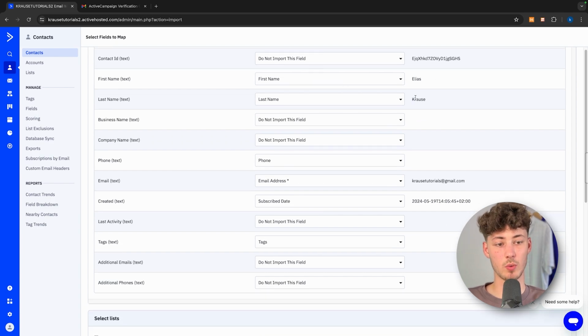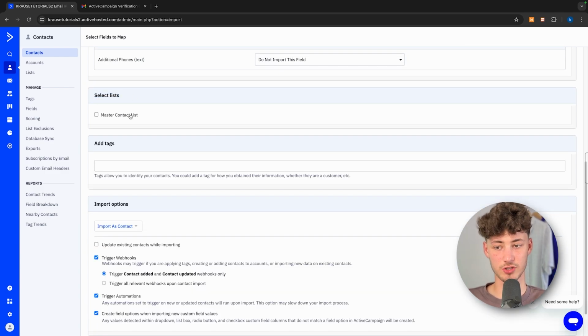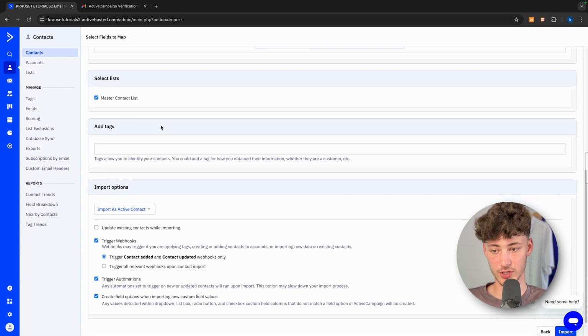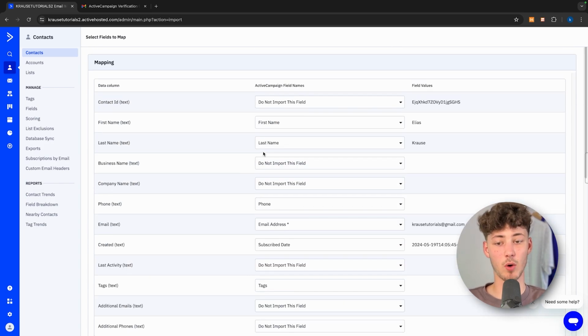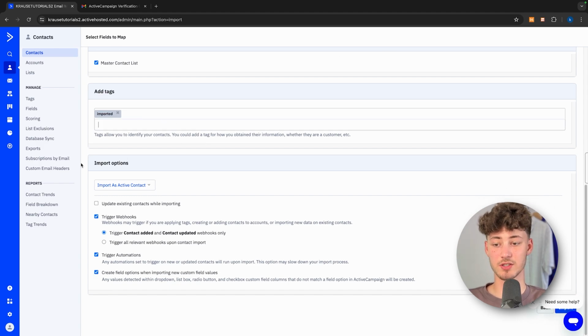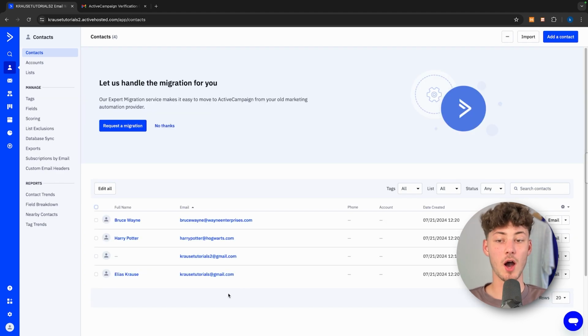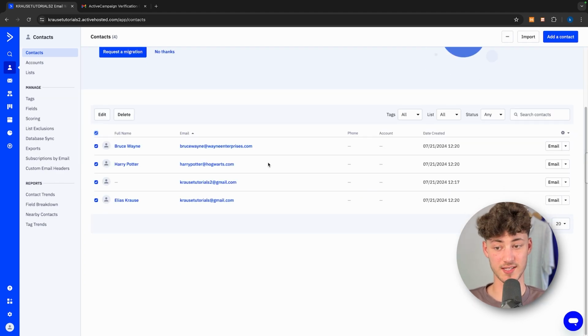So right here, we will then have to actually select the according data fields so that everything is going to be stored successfully. You can then actually also select a list that this should get imported to, and you can also add tags. So for example, we could say that the tag is going to be imported right here, and now we know that all of the contacts inside this list do have the tags imported. So now we can actually also go over the import options. I'm not going to do that, I'm just going to import them, and as you can see, this now is going to take a couple of seconds. Alright, perfect, and now our example contacts have been imported.